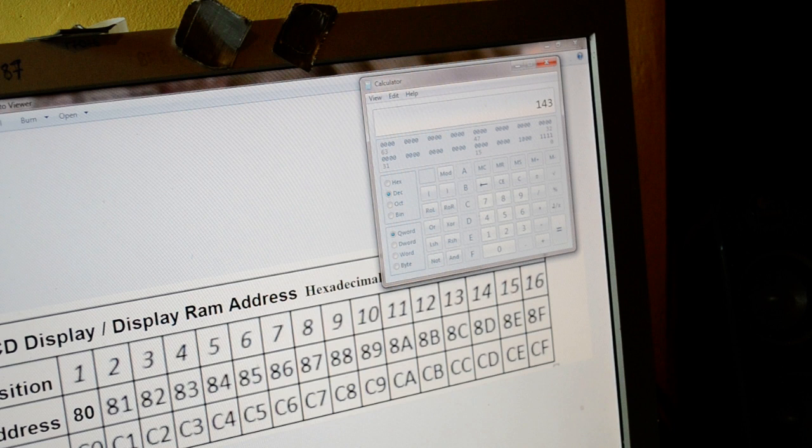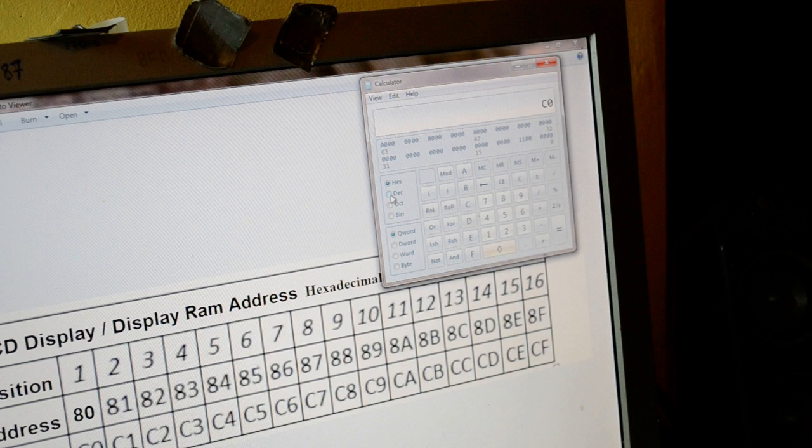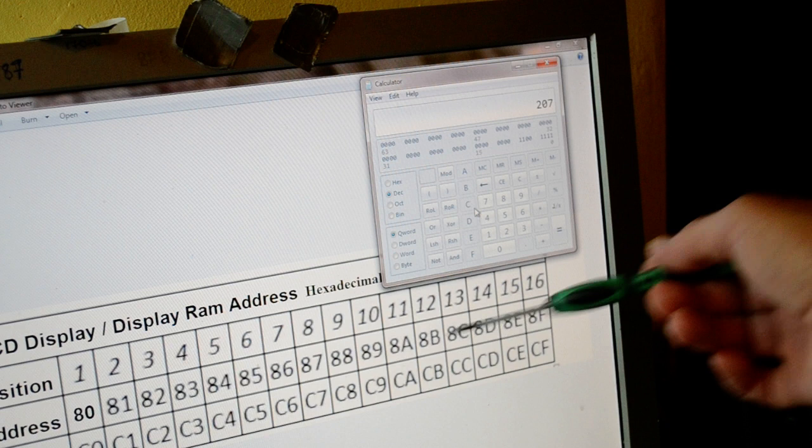This is line 2, so line 2, C0, make sure you're on hex here, so C0, change it to decimal, we've got 192, so the start address for line 2 is 192 to CF, back to hex, CF, back to decimal, 207. So what do we have? 192 to 207.